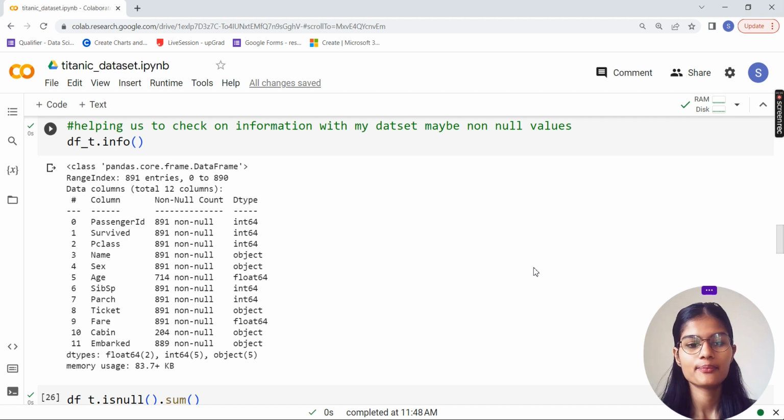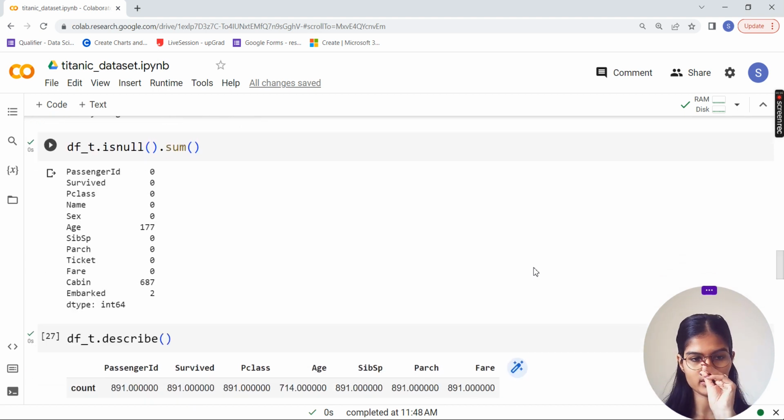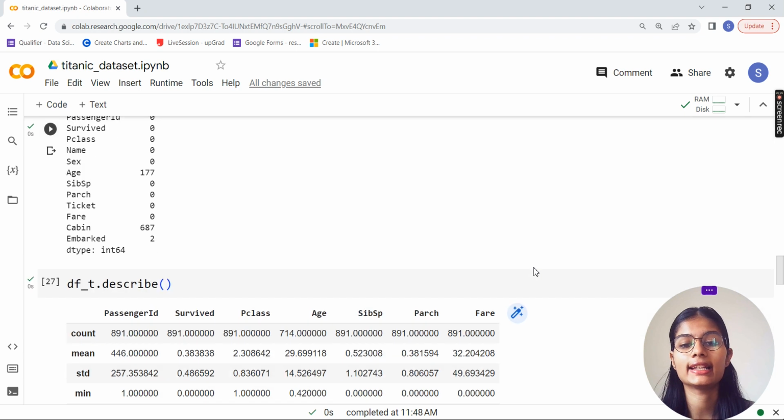Now, apart from that, I was even trying to get a quick sum, because sum may help me a lot to figure out the total number of null values in my data set. So I just wrote df_t, my variable, and used the isnull function dot sum. So isnull dot sum helped me get the total number of null values which I have in my data set.